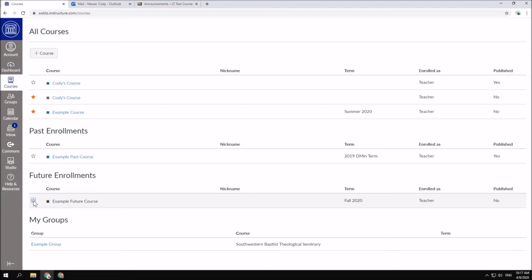Then future enrollments. This is a future enrollment for fall 2020. Right now, I cannot click on this link and go into the course and start building. That's because the courses will open up when enrollment opens, and then you can come in and create the course. So fall 2020 will open up on April 13th, and then you can go in and actually create the course.